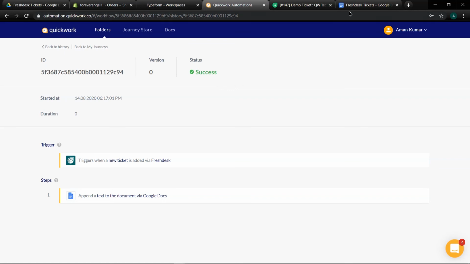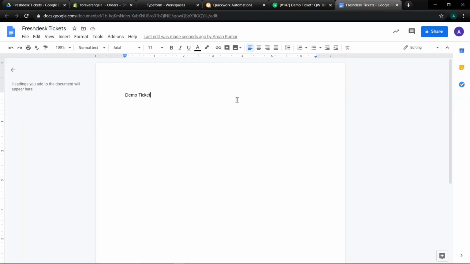Now go to Google Docs. We can see a new text appended in Google Docs. So in this way, we can create an automation journey which will append the text in Google Docs when a new ticket is created on Freshdesk.